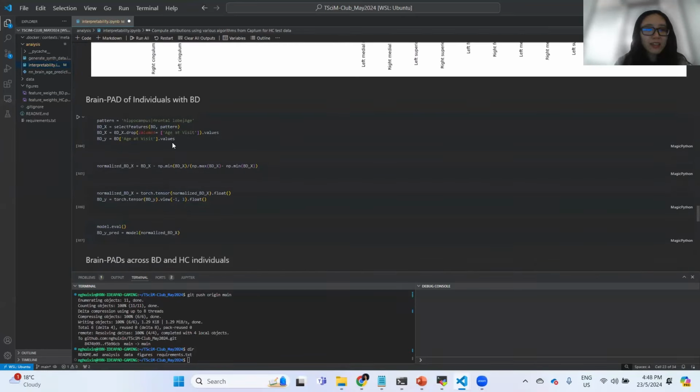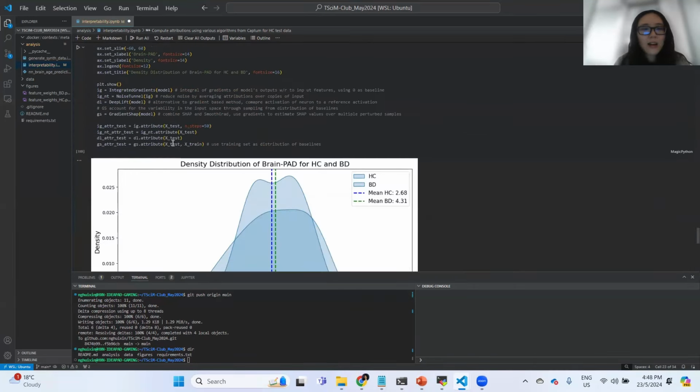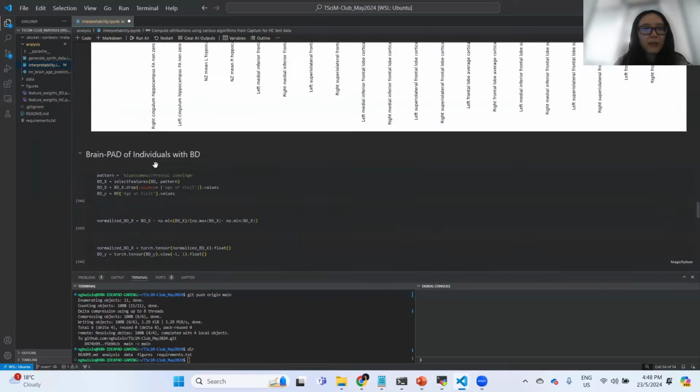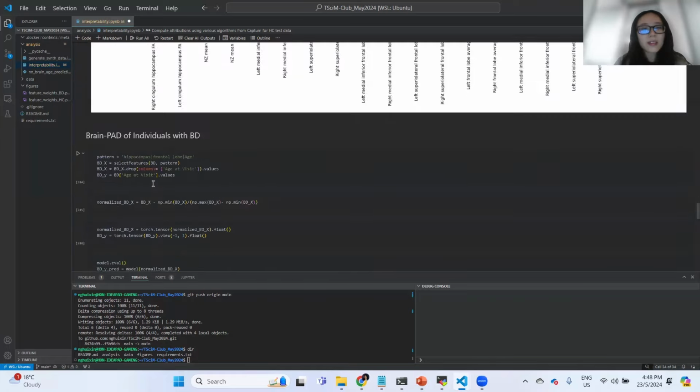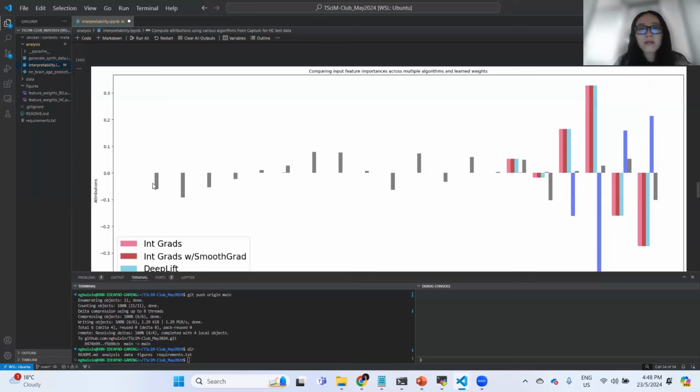As an exercise, you could write your own code here by modifying these methods up here to get the feature importance for the bipolar group. That's a core research question we're interested in: which features are most contributive to this predictive marker of brain health, which is the brain age gap. So I'm going to pause here and see if there are questions.